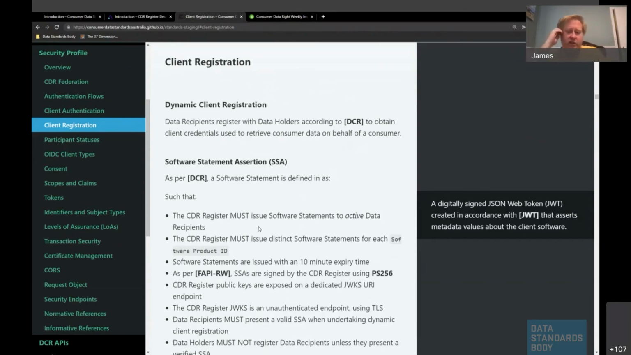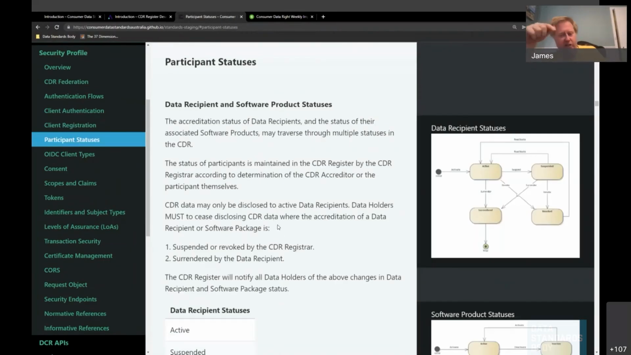This section talks about client registration. If we scroll down and go past this into participant statuses, this is now the section where we have retained the diagrams for statuses, because they're not in the main body, they're on the example side there, but they're also, in looking at them, aligned to the normative statements, so there's not the level of ambiguity.